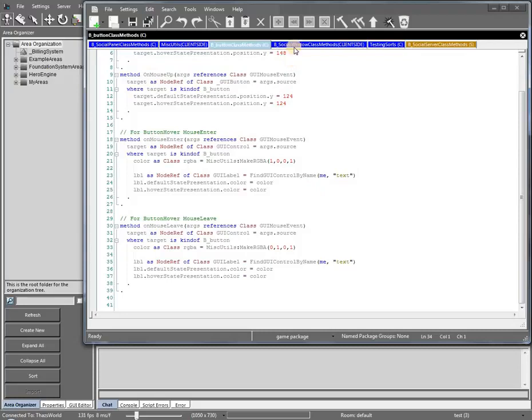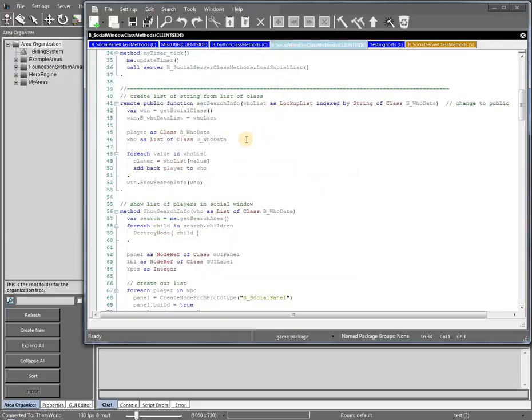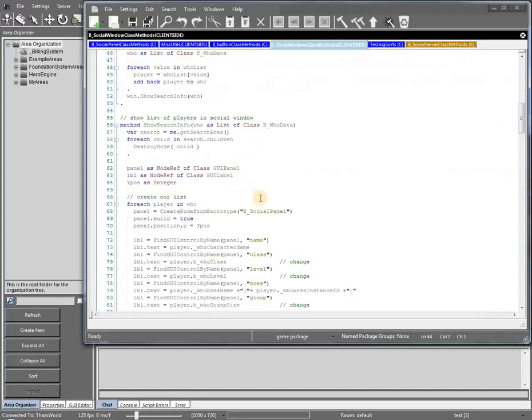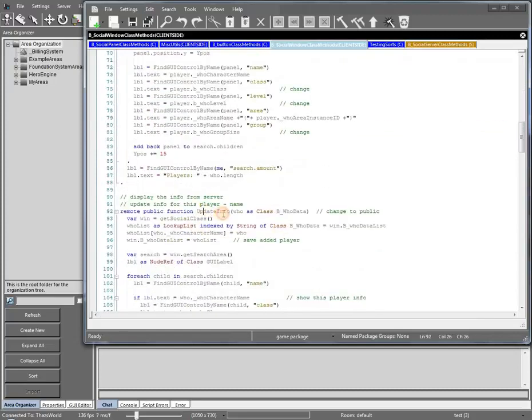Next, we'll take a look at the Be Social window. We're going to do a search for set search info. And here we're just going to add in the word public so that we can call it from another client script. We're going to do the same thing with our update info. Add in public so it too can be called.